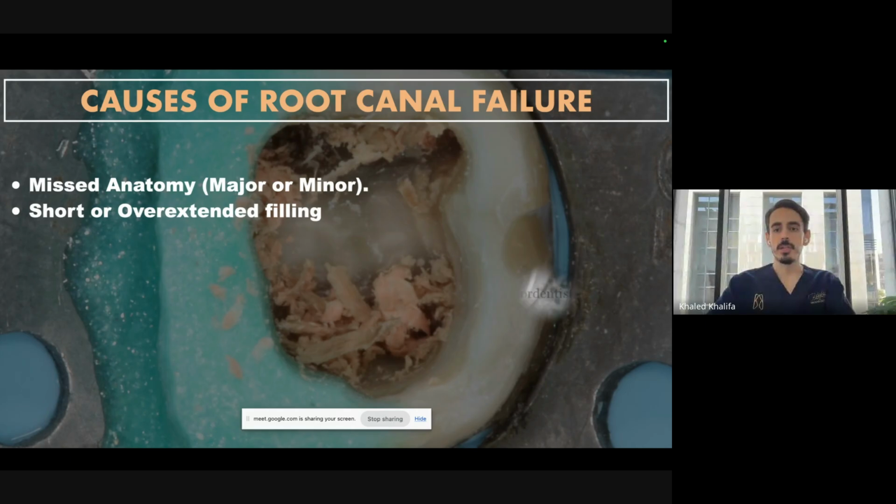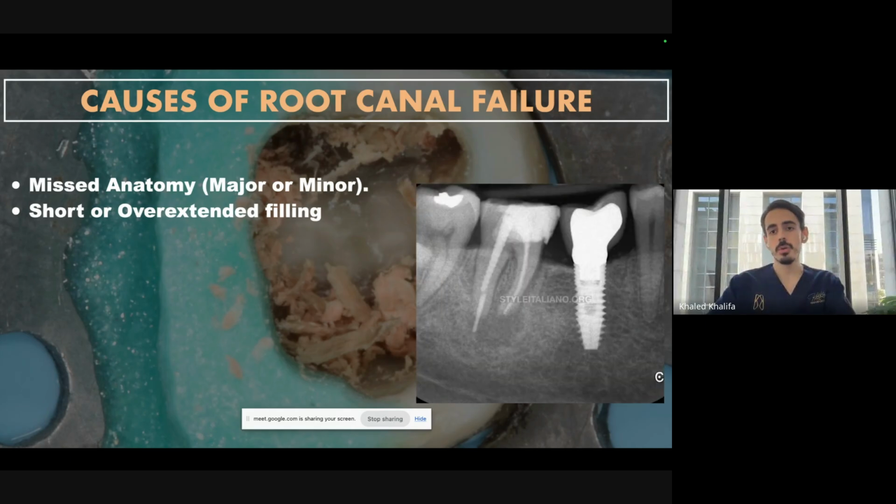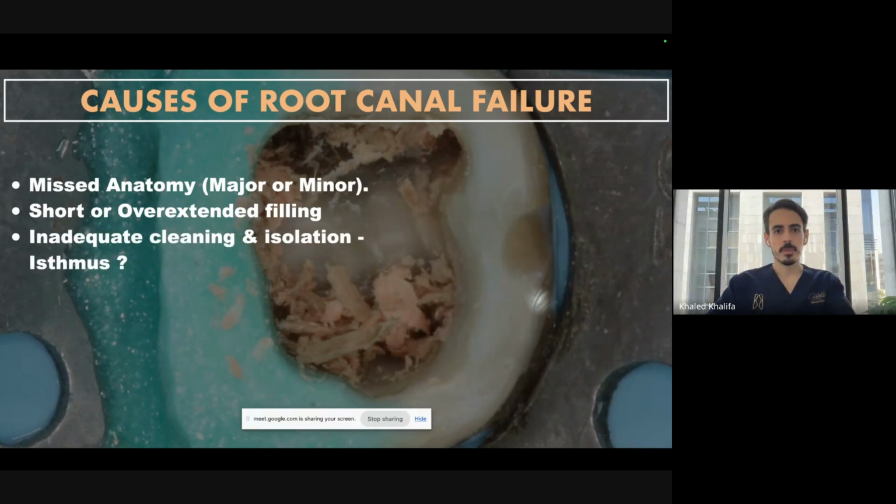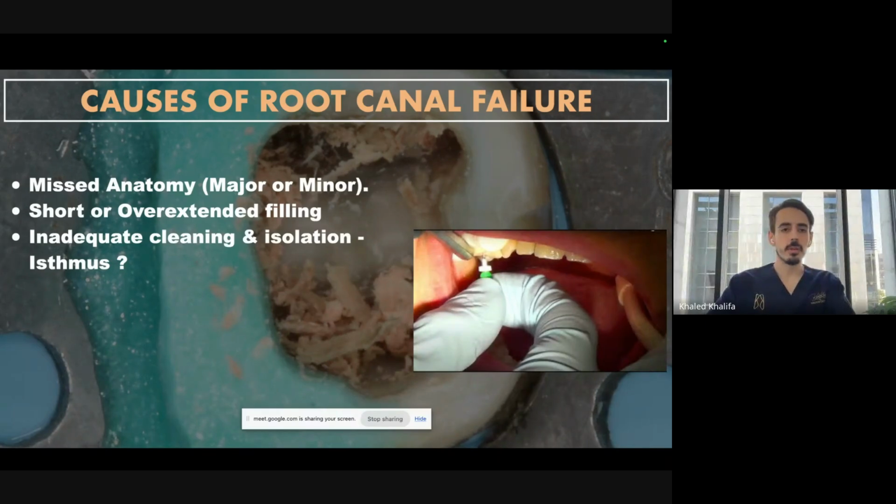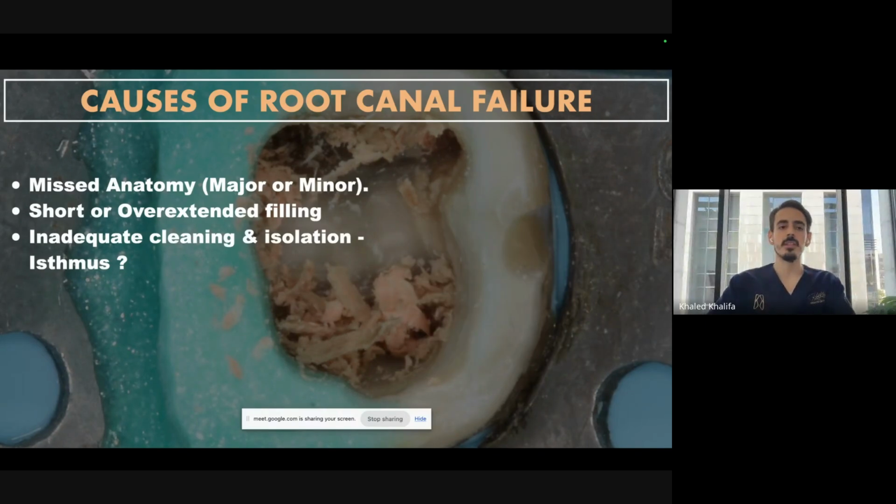We can also have a short gutta-percha or overextended gutta-percha. Overextended gutta-percha is going to cause apical periodontitis. Short gutta-percha is going to leave remnant pulp tissue and cause a periapical infection. Inadequate cleaning: if you're not using rubber dam, you're not using a disinfecting solution, you didn't clean the isthmus.